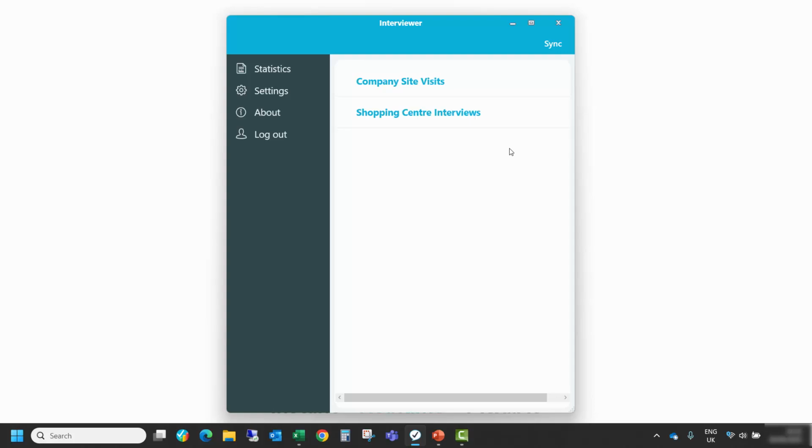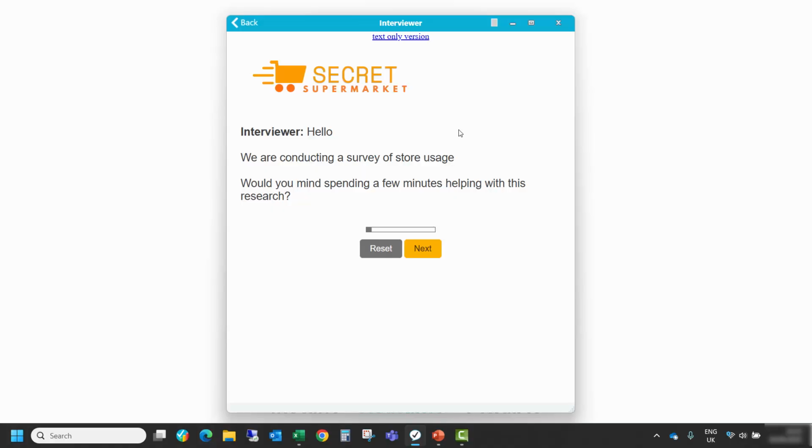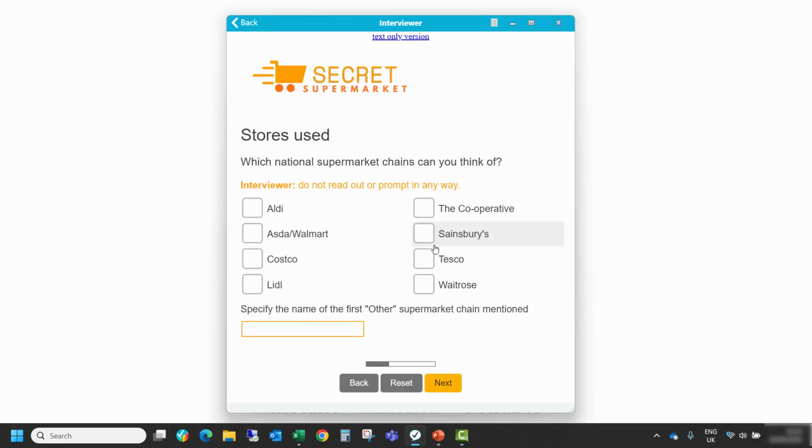I'll open up the shopping centre interviews and complete a couple of interviews. This example is taking the role of an interviewer-led survey where a member of your team is out and about running face-to-face interviews with people at a shopping centre. Because of this, I've added some interviewer notes which I've just highlighted in a different colour, just to make it stand out. In your setup, it may well be that you're passing the device to the participant for them to complete themselves for certain sections or maybe the entire interview.